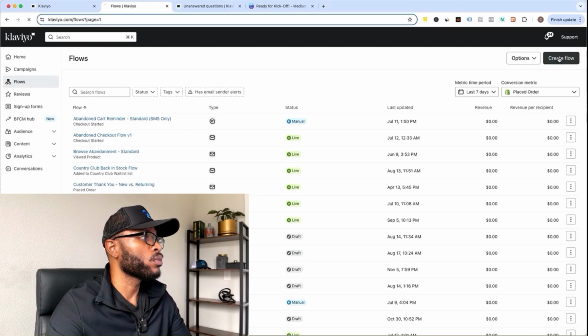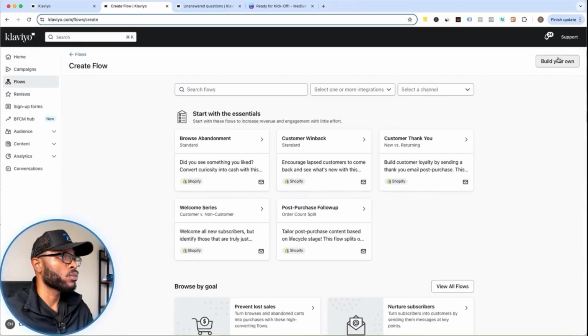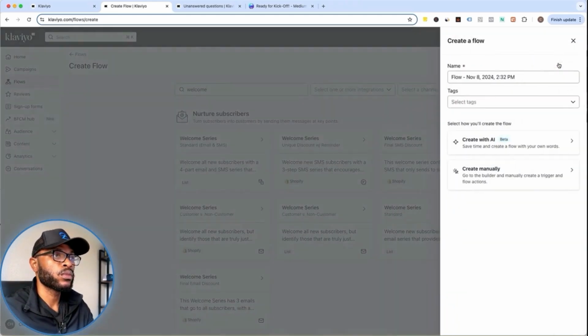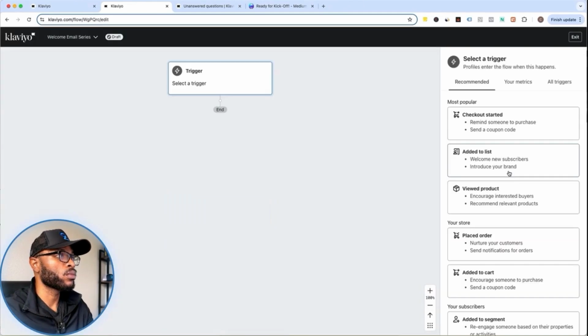Let's get into it. All right, so once you log into your email service provider, we're going to click Create Flow from your Flows page. Now we're going to build our own flow, but there are some generic flows that you can choose from, but I recommend starting from scratch and creating a stronger flow. So click Build Your Own. Give the flow a name, call it Welcome Email Series, and click Create Manually.